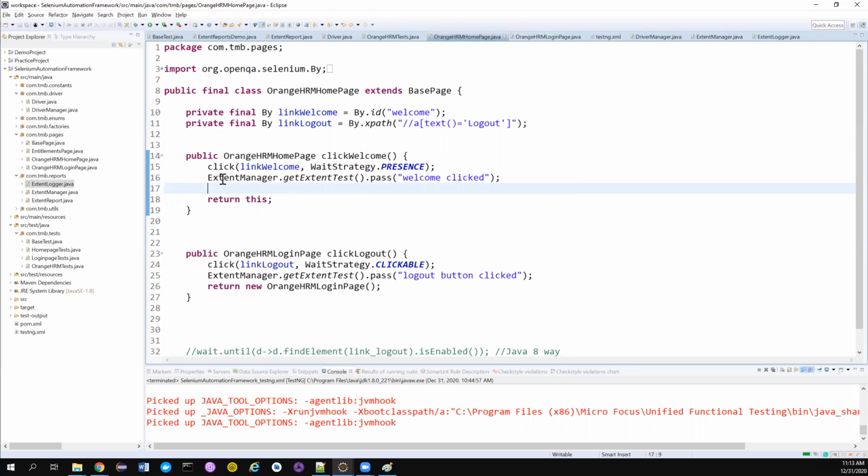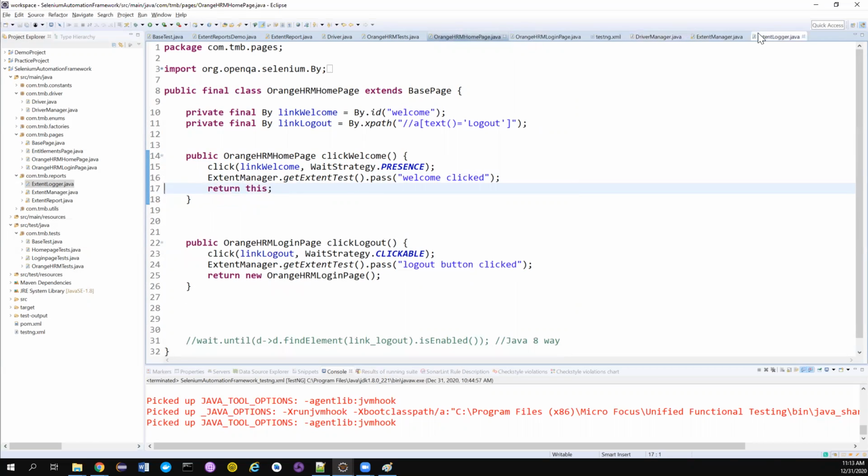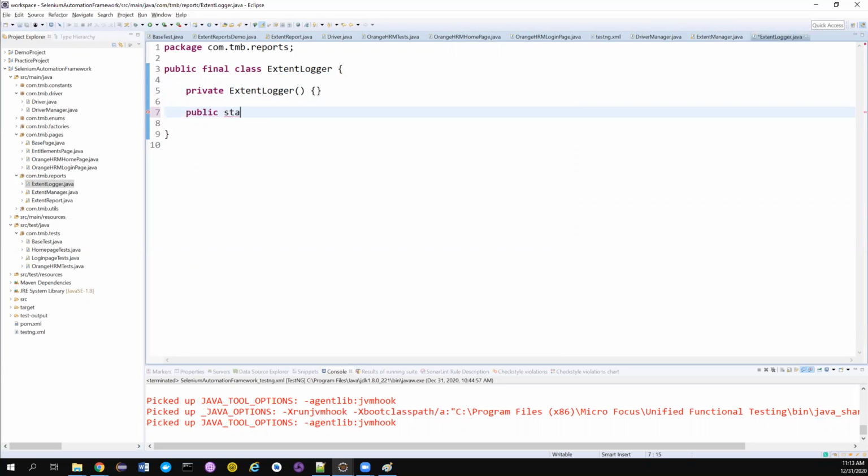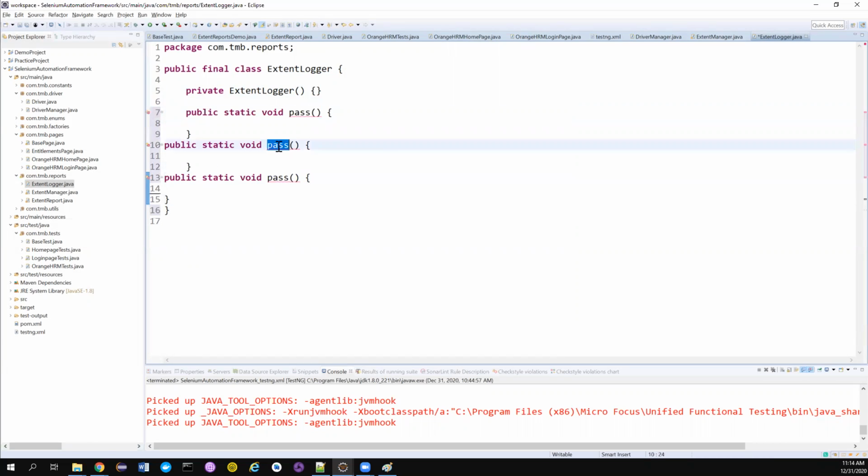So what I thought is, instead of using this, I create a new class called ExtentLogger, and I also don't want someone to extend this. I also don't want someone to create an object of this inside my class. So I'm going to have a lot of static methods. Public static void, method pass, and then I'll also have a few other methods, naming them fail and skip for now.